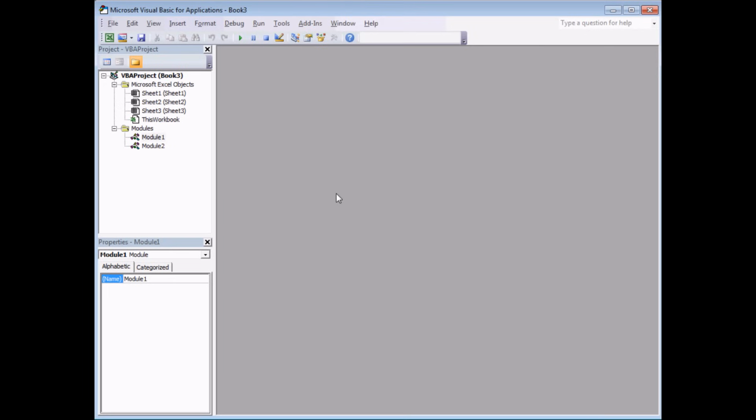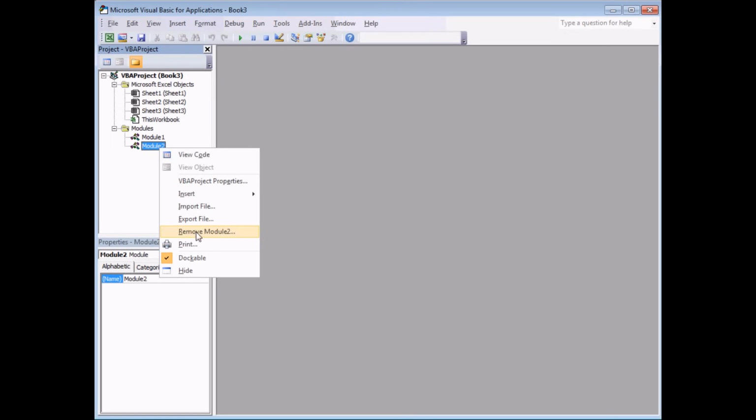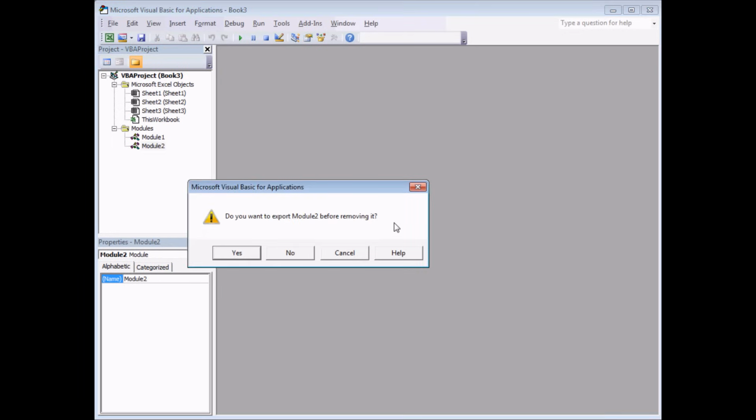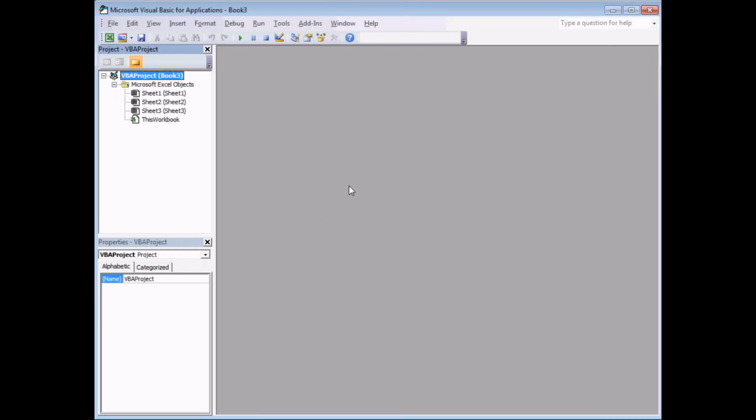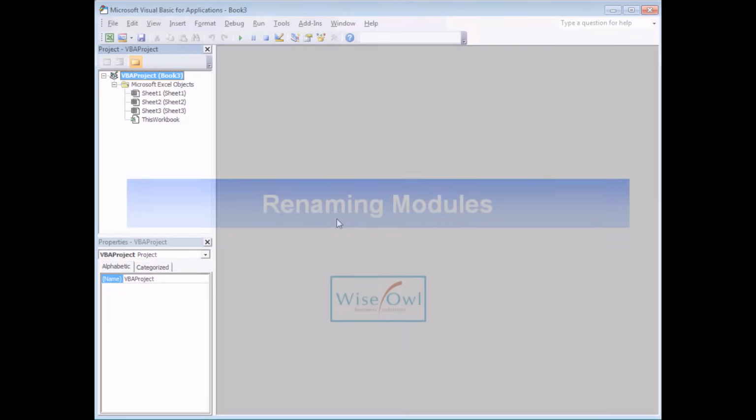You can also choose to remove a module or delete it. Now you can do that by right-clicking on a module. Choose the remove option, and then be careful about which button you click on the message which appears. The temptation here is always to click yes whenever you see one of these sorts of messages from Microsoft. But the button you actually want to click here is no. You don't want to export the module before you remove it, unless you actually do want to do that. We don't want to export our module. So if you click no, that will delete the module without exporting it.